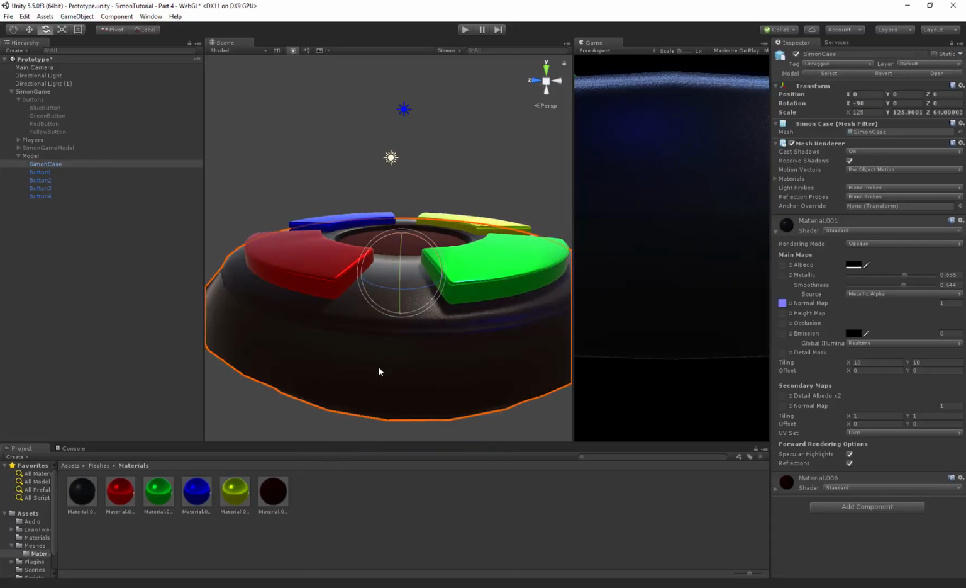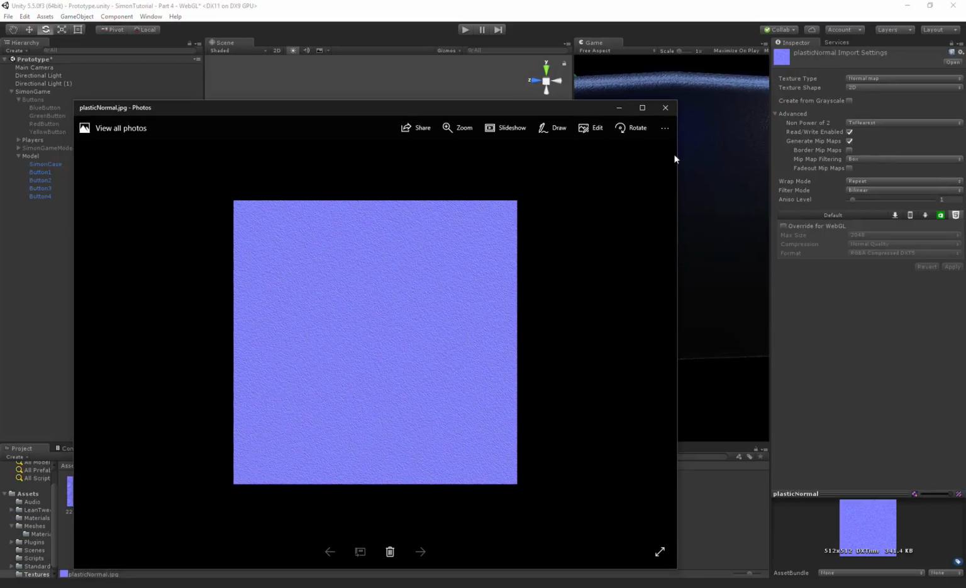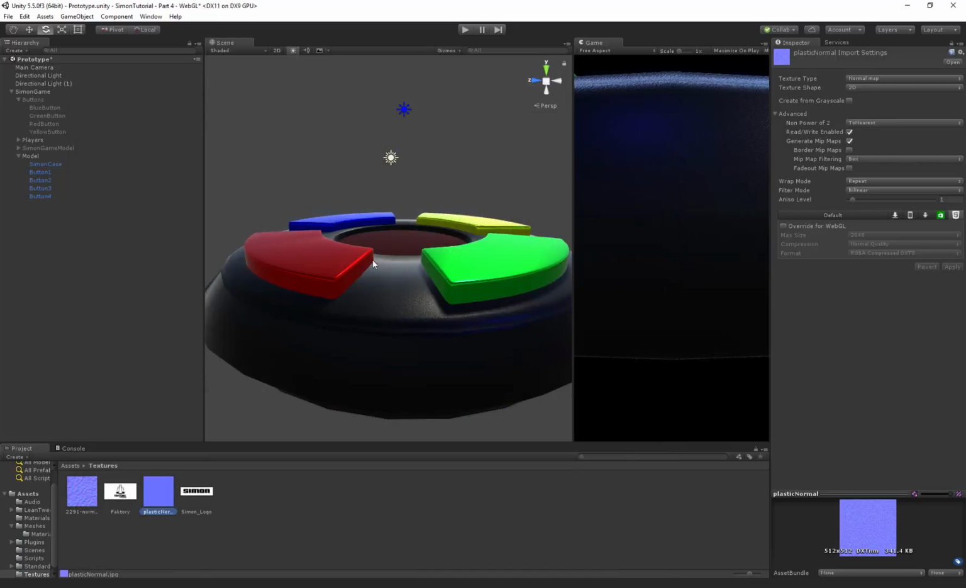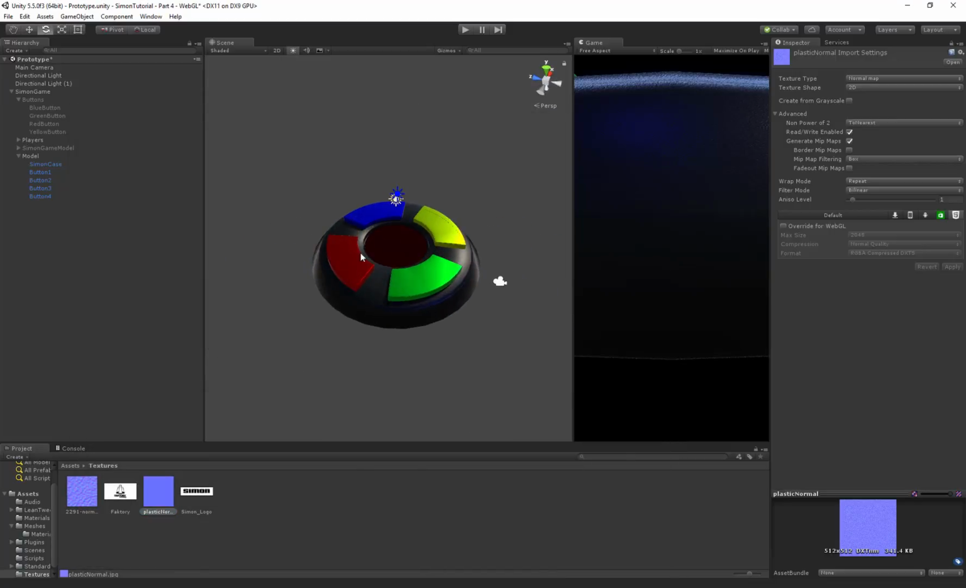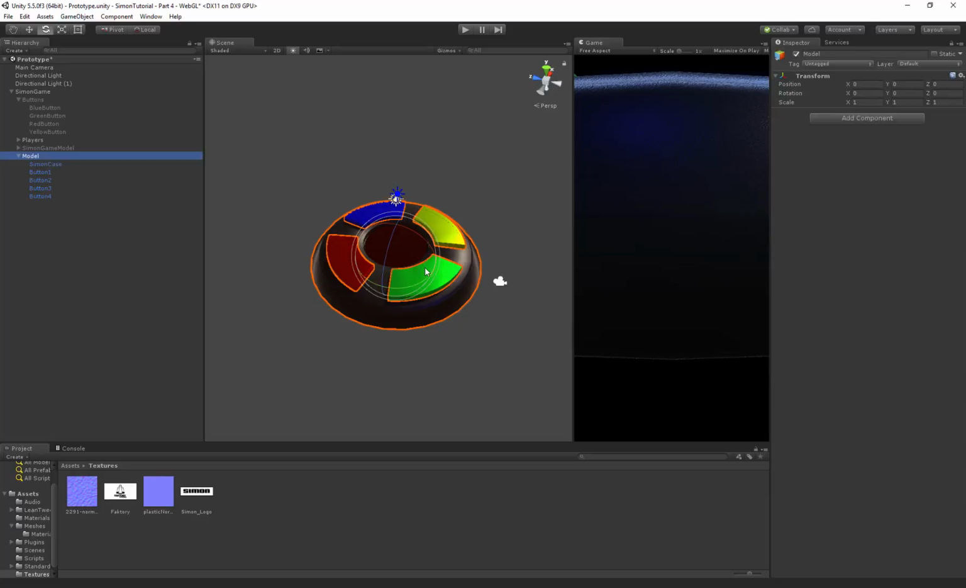So for example, this Simon case actually does have a normal map on it right now. You can see this normal map right here. It's just tiled over the model itself. But yeah, there's a lot of things to worry about: textures, mesh optimization, pivot points, how to break up your models. So in this case, we want these buttons to animate when they're hit.